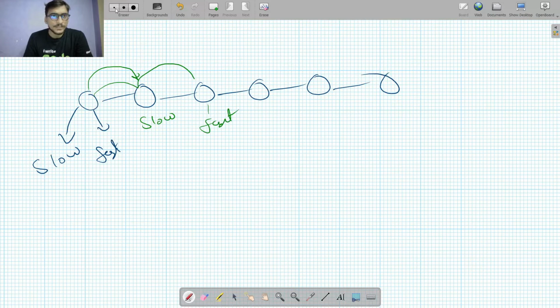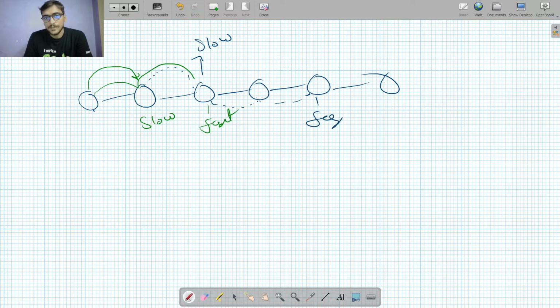Now let's erase the older notations so you guys may not get confused. After the first iteration, my slow is here, fast is here. Now after the second iteration, my slow will move one step to here, and my fast will move from here to here, because fast is moving by 2 steps, so fast is ahead of slow. Let's erase the older notation so you guys might not get confused.